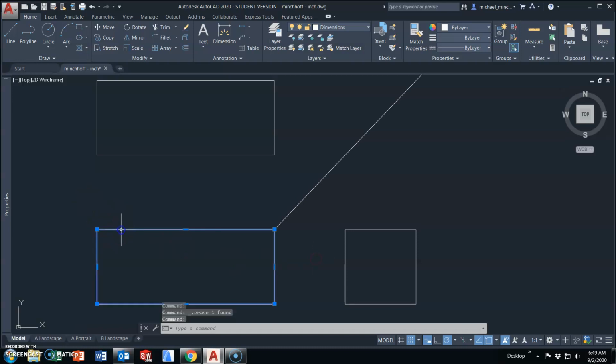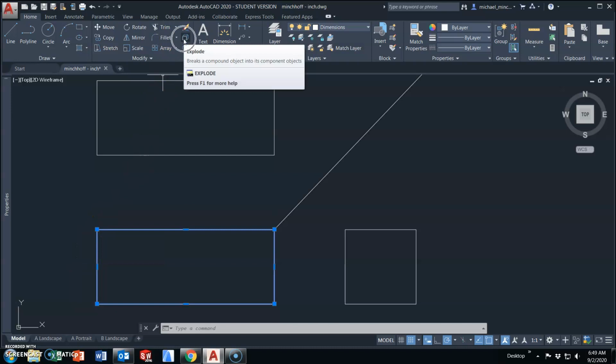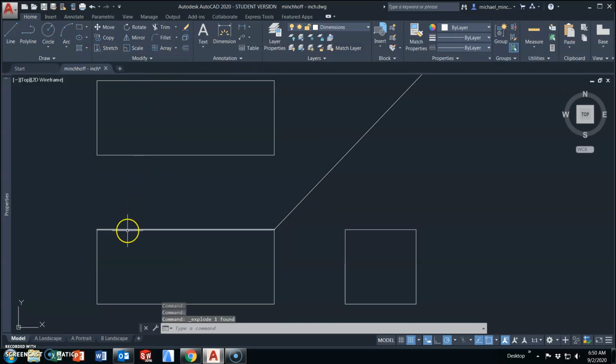This being a rectangle, these four are all connected. I can't drag corners. Well, I can, but I don't want to. I need to explode this view. So in the top ribbon, we're going to explode this rectangle. Now these are independent lines.